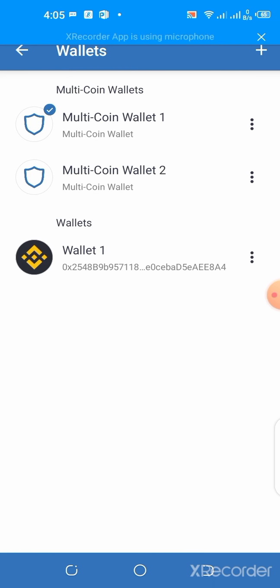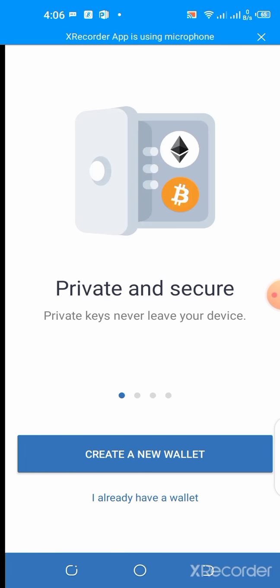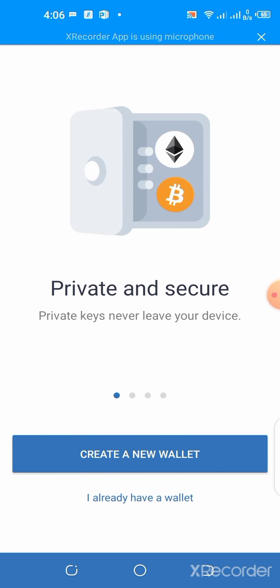Since this is a beginner course, I want to show you how to go about it once you download it from Play Store or App Store. Once you download it and click on the Trust Wallet, it's going to take you to a page where you have to sign up. So I'm going to add a new wallet and go through that process as well. For example, when you click on the Trust Wallet, it will take you to a page like this where you have to create a new wallet.